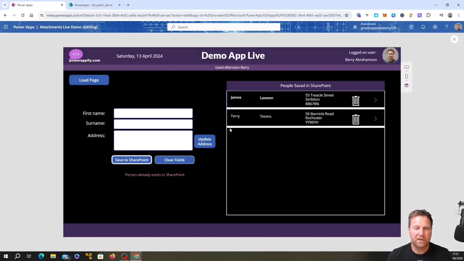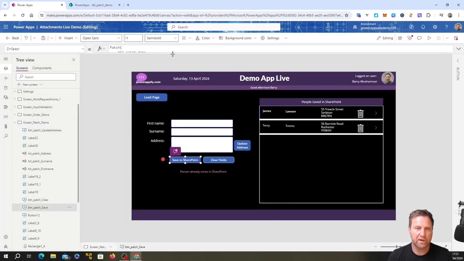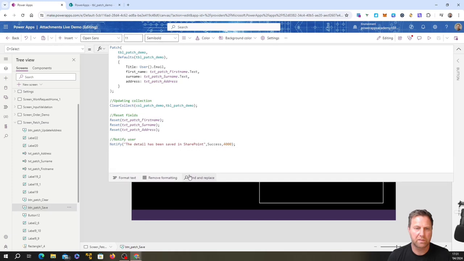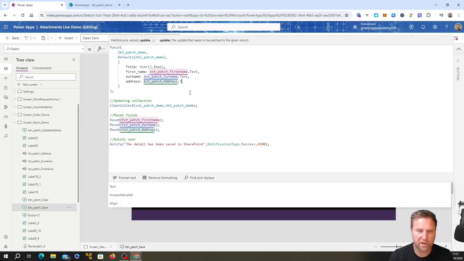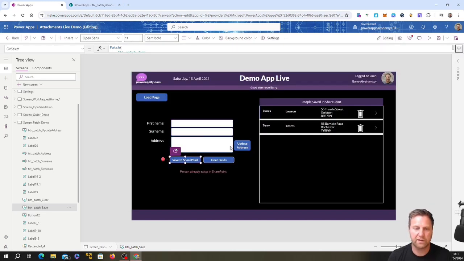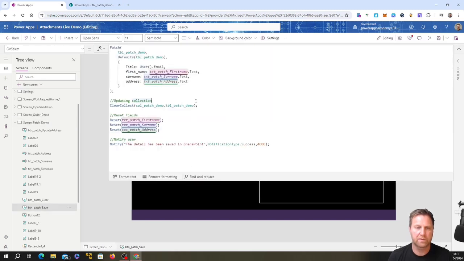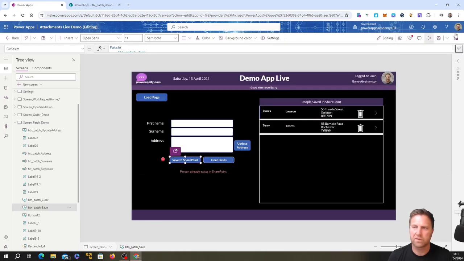Right, so something's not working. Let's go back. You can see there's a red mark there. Let's see what's going on here. Patch. Oh, I've forgotten, yeah, to put text. I think that's going to be the issue. Let's try again. Oh, still an error. Strange. Let's just try again.